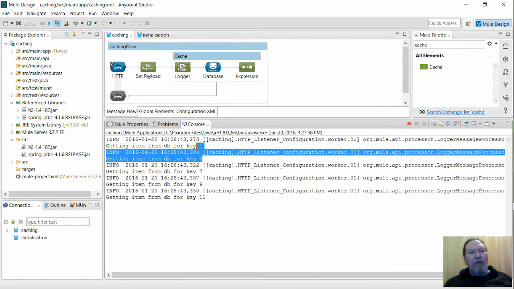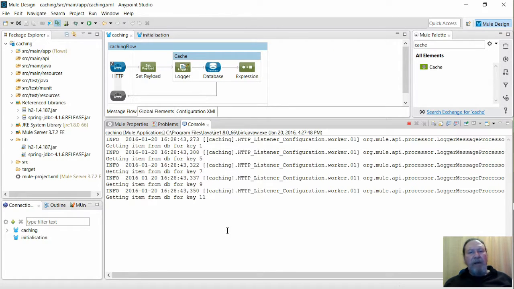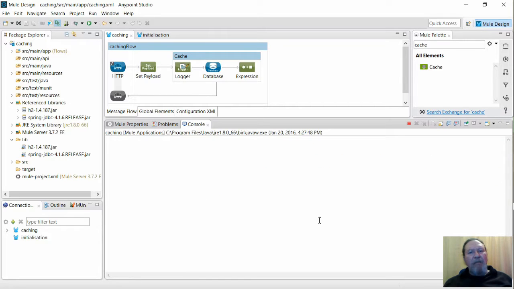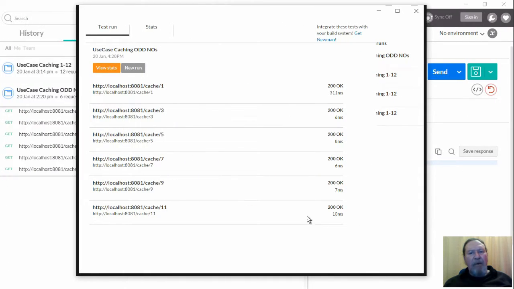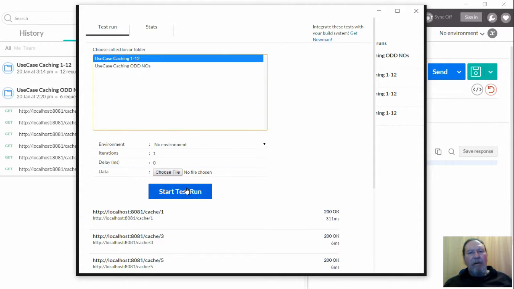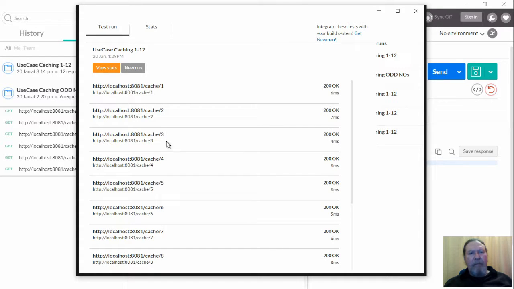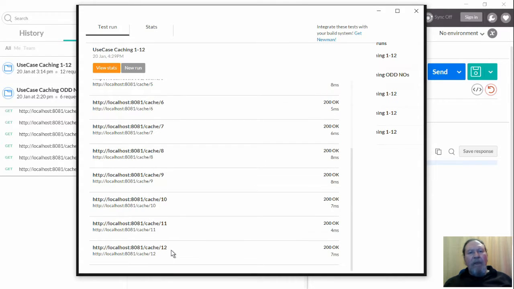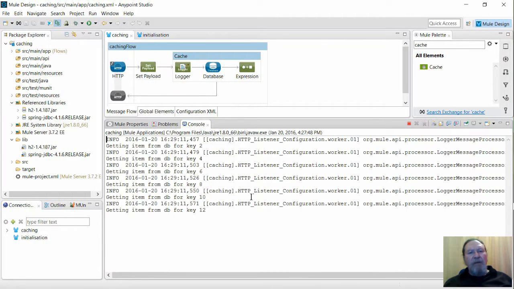According to the console, the database was queried for 1, 5, 7, 9, 11, which means the item for key 3 was returned from the cache. I'll clear the console again and this time request all URLs from 1 to 12. And this time we have only items with even keys being requested, as all the odd-numbered results have already been cached.